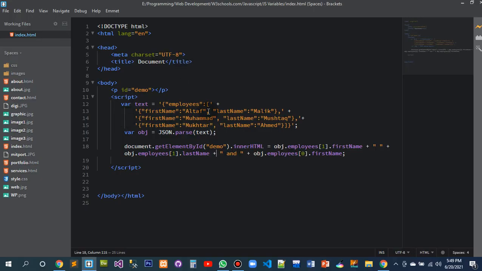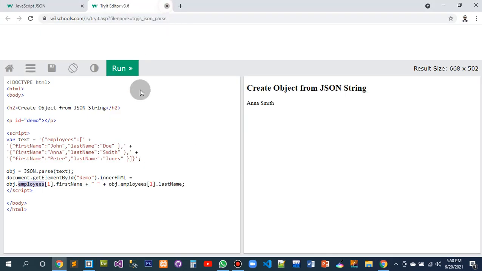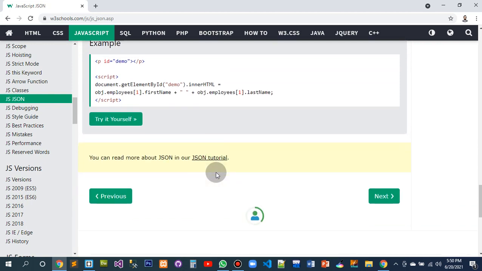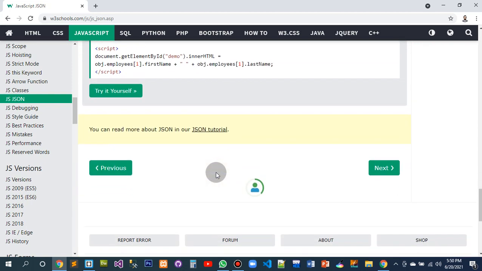So we can convert the JSON text into a JavaScript object, and we can access that array having three objects, the values of the three objects. Superb! We have learned the basic knowledge of JSON. You can read more about JSON in our JSON tutorial.